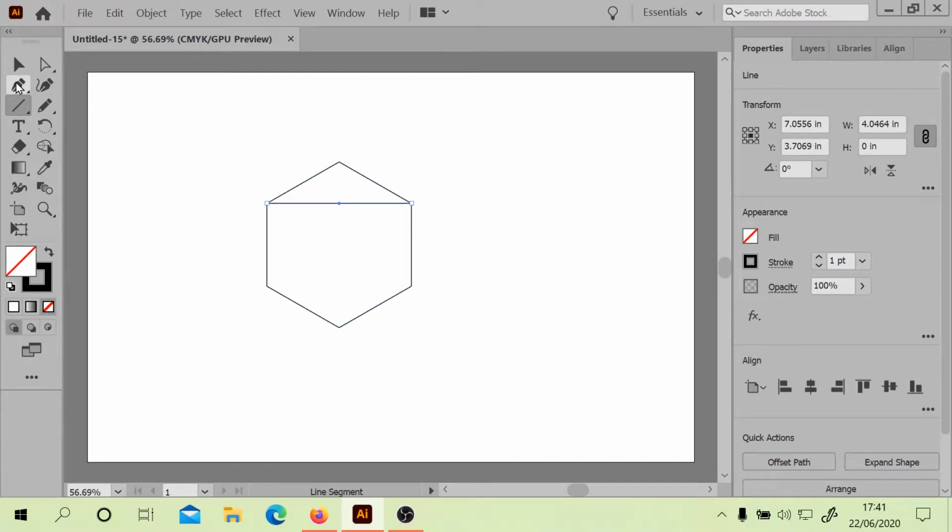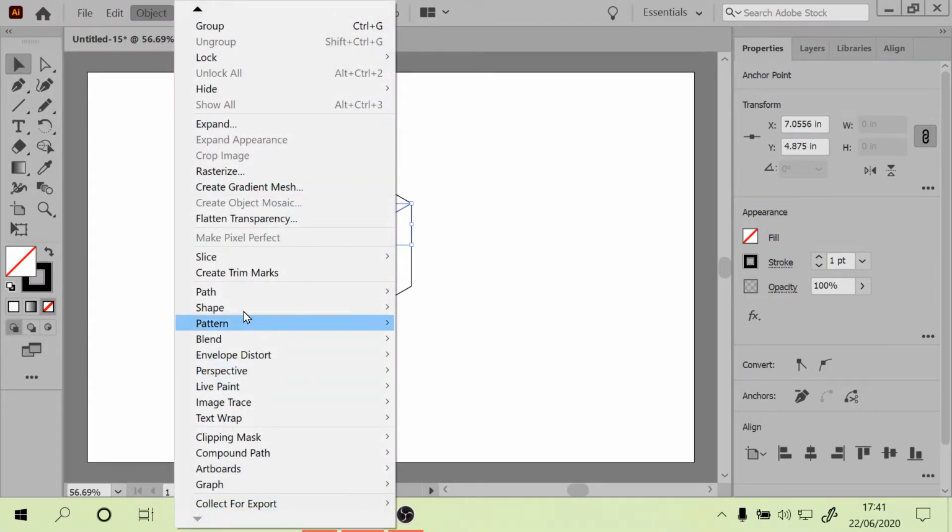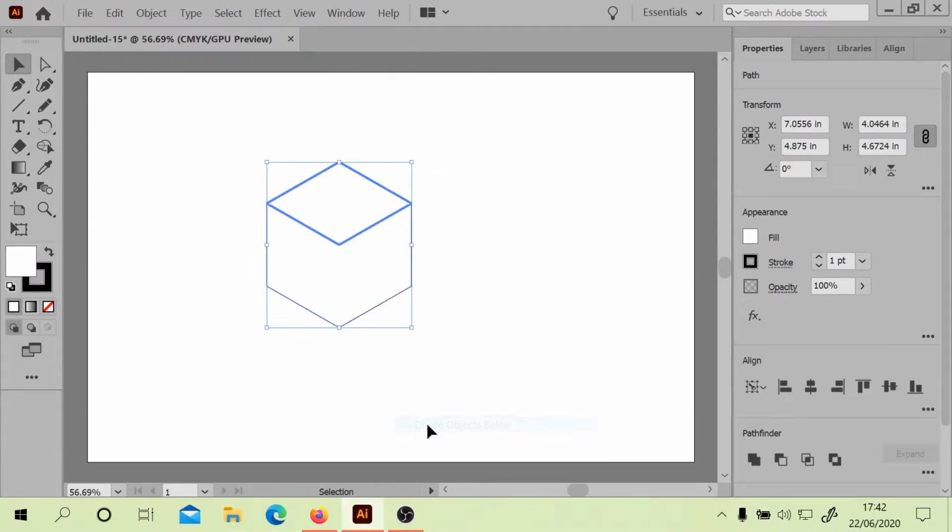And then we're going to go for the pen tool, and we're going to wait till you can see the intersect point. Okay. I'm going to go for the direct selection tool now. We're going to drag that anchor point down till we get the intersect there. Then we're going to go back to the selection tool and we're going to go for object, path, divide objects below. So that creates two different objects.